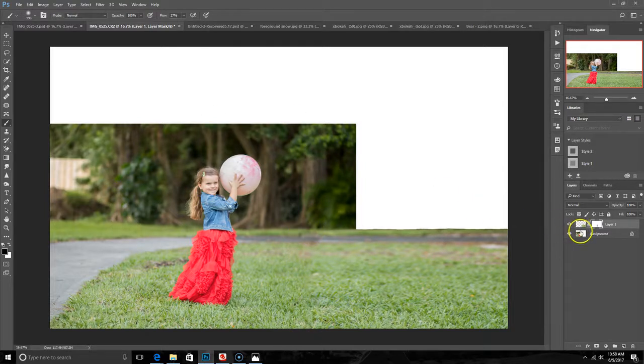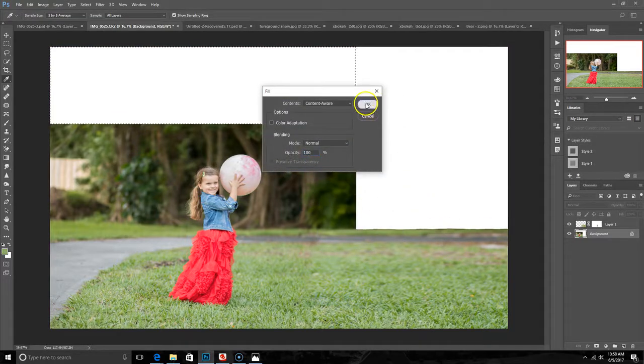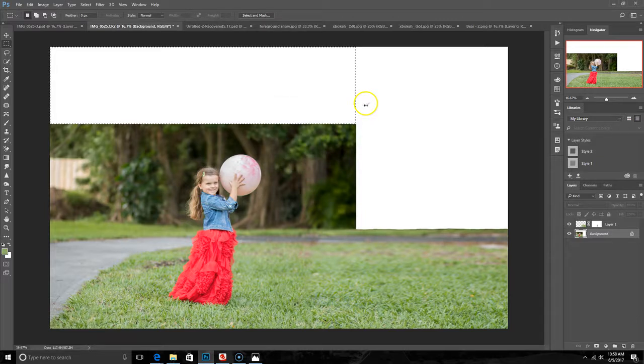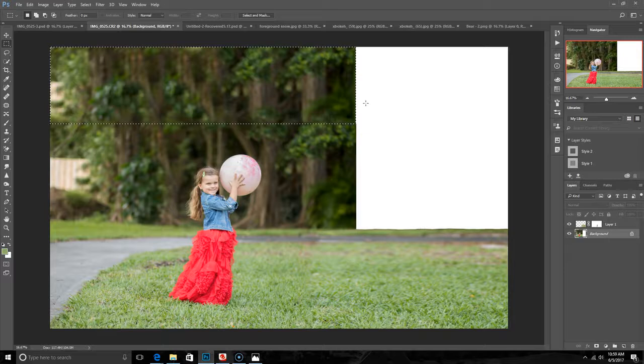Now what I did earlier, and I'm going to do that here, is I'm going to grab my Marquee Tool. I'm going to come right here and do Content Aware. And it's going to look funky, and I'm going to fix it. I'm going to add in some other elements as well. So I'll do Control D to get rid of those lines.